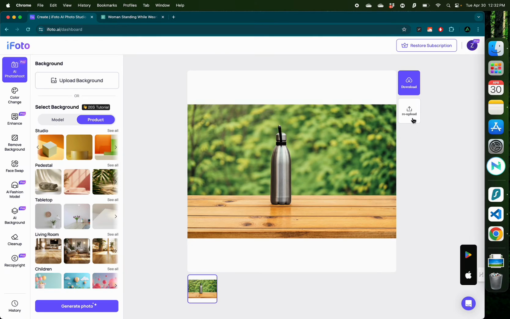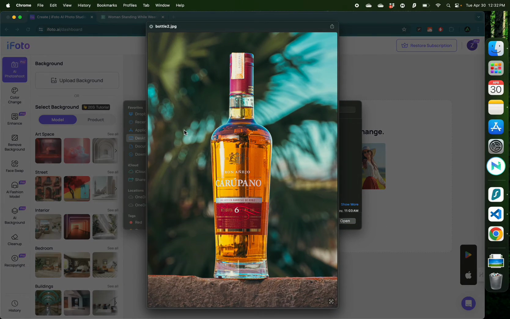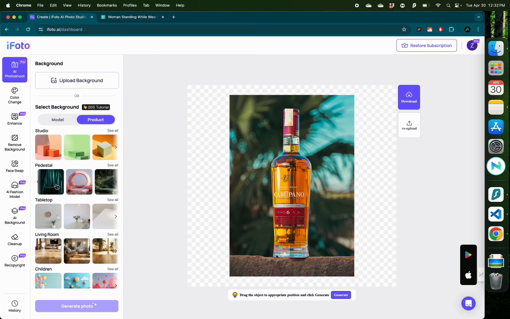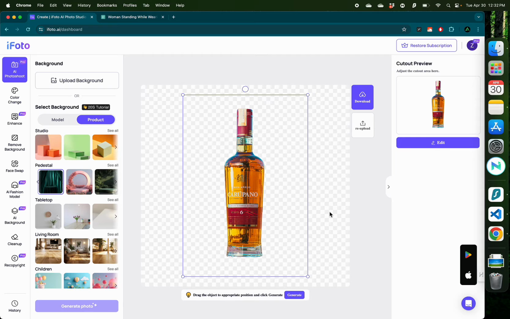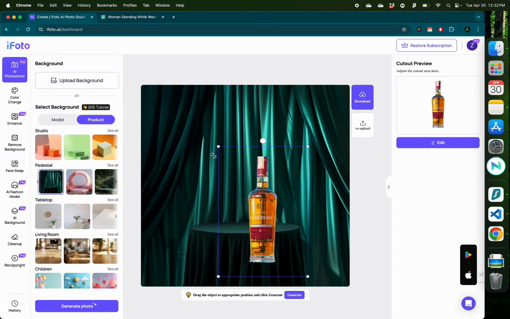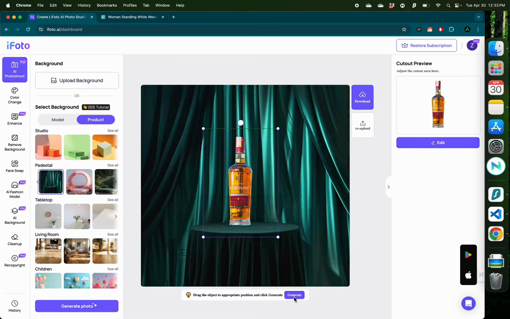Now I can create the same thing with some other products. I'm going to try this bottle of alcohol and click it. This time let me try this pedestal as the background and make the size of the bottle a bit better so it fits more nicely. There we go. And click generate.